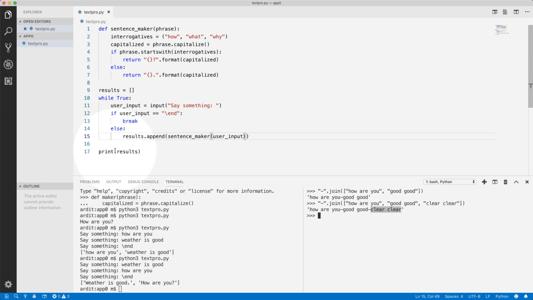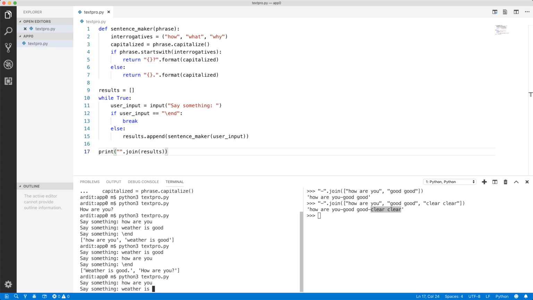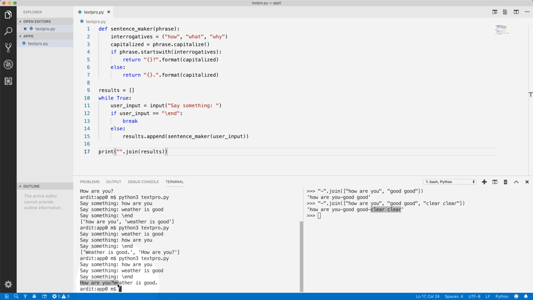We can make use of that here by saying join the results list. Save that, execute. Weather is good and end. So how are you? Weather is good. We have a small problem here. We probably need a space between those strings.